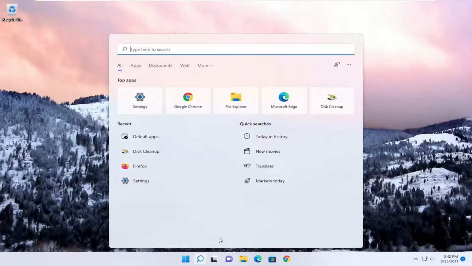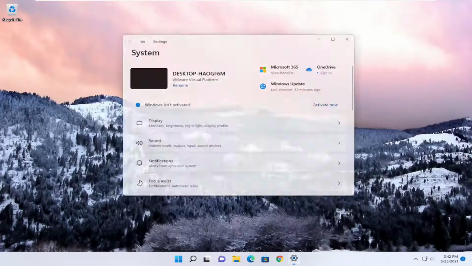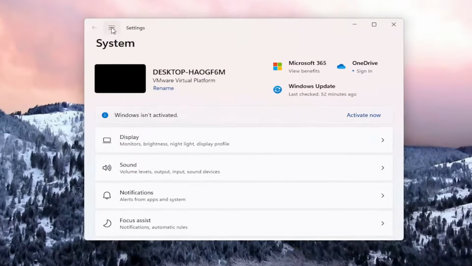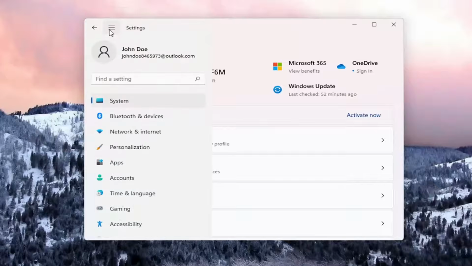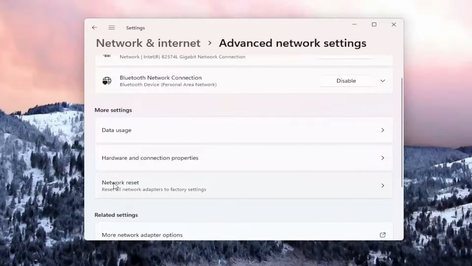One further thing we can try here as well would be to open up the search menu, type in settings. Best match will come back with Settings. Go ahead and open that up. Go ahead and select the three horizontal lines up at the top to open up the menu, and then select Network and Internet. On the right side, go down to Advanced Network Settings and go ahead and left click on that. And then select Network Reset.